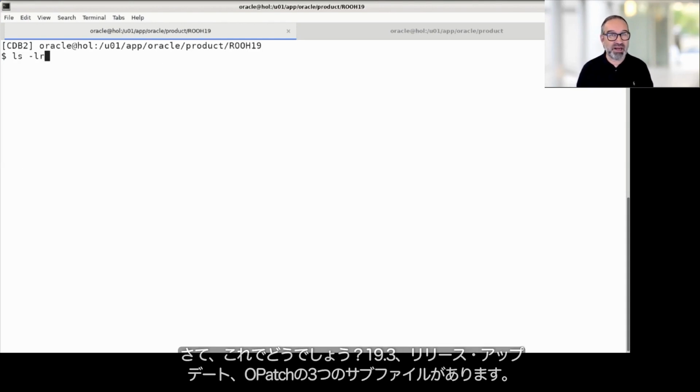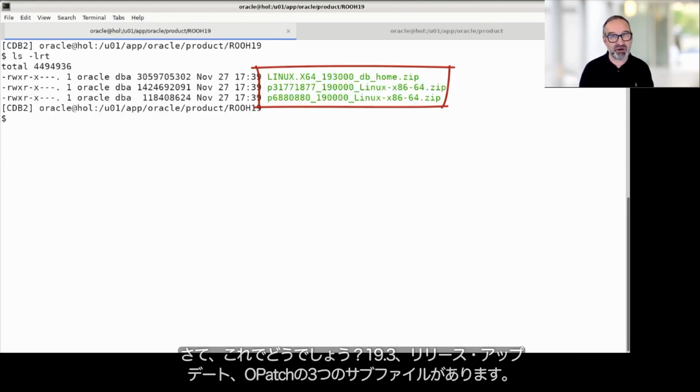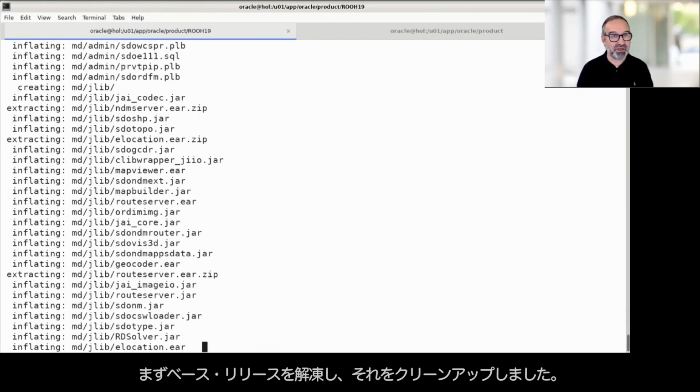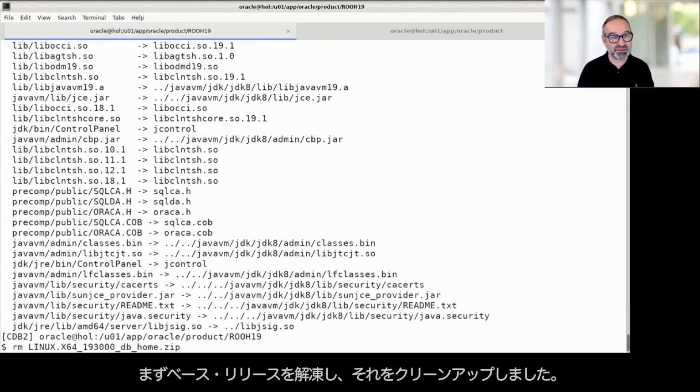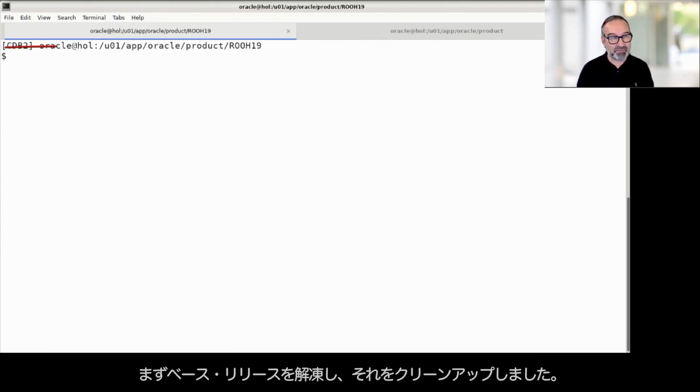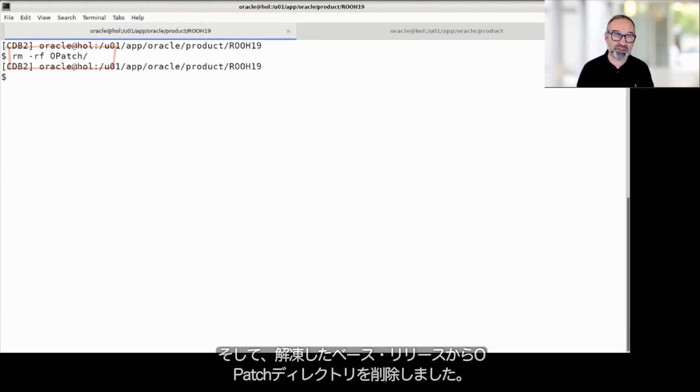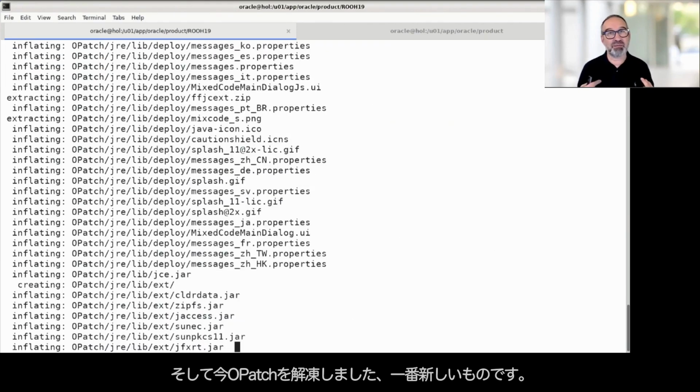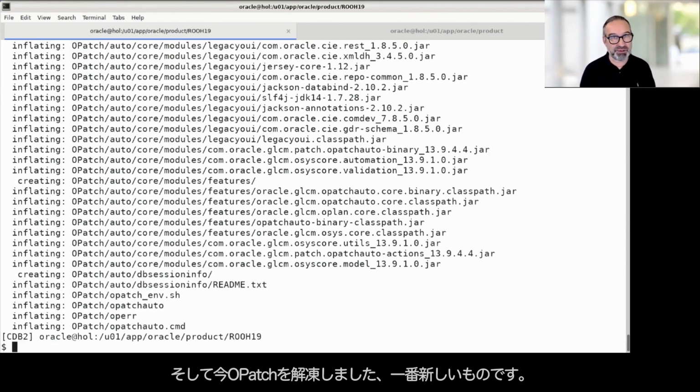So what do we have here? We have three zip files: 19.3, the release update, and OPatch. I unzip at first the base release, and then I clean it up. Then I remove the OPatch directory from my unzipped base release, and I now unzip OPatch, the most recent one.